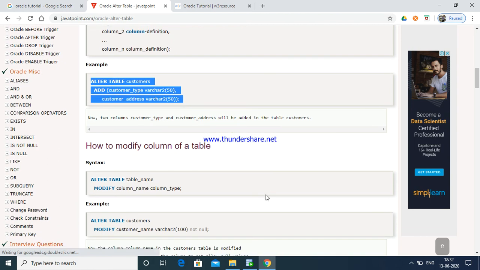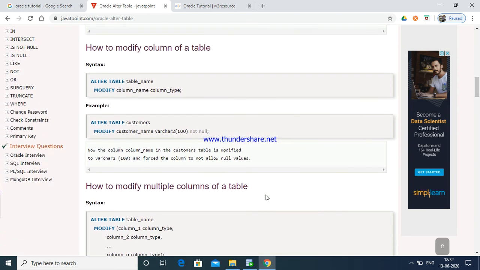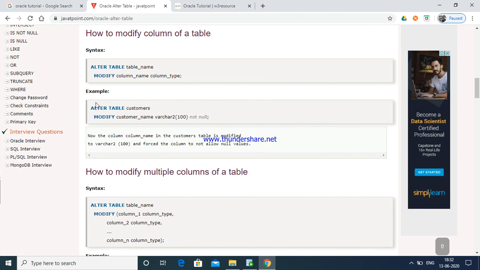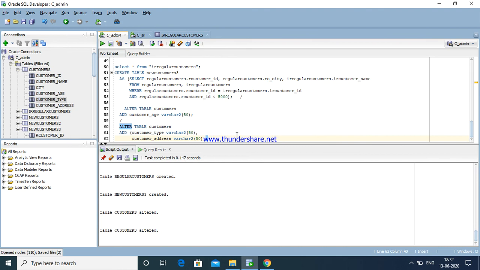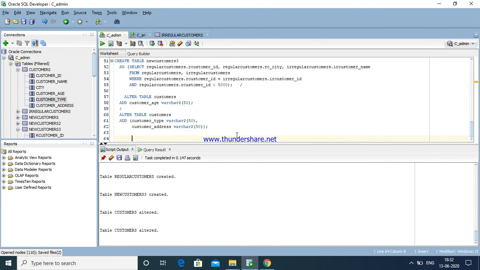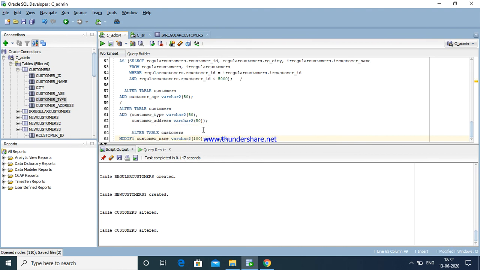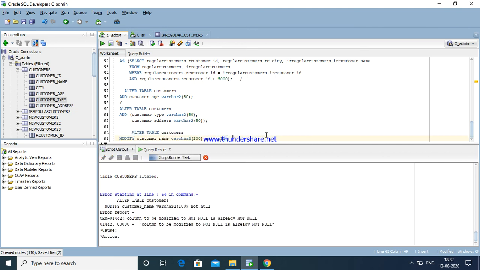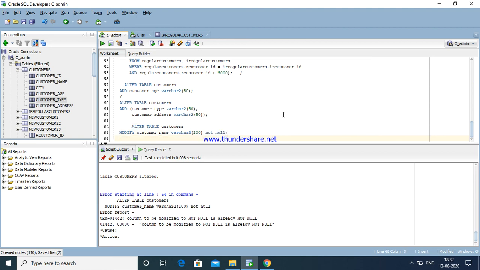Okay, modify tables. This modify table: I think customer name is going to modify size. In the customer table just modify, just enter. Okay, modify is showing an error. I am going to fix this in the next video.